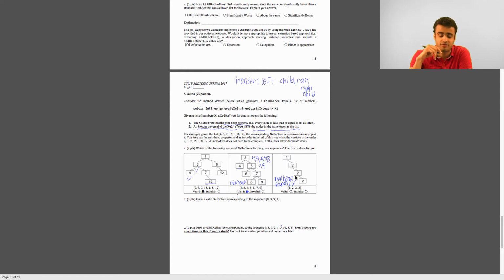Now, let's check if the in-order traversal gives the same order as the list. So there is no left child to 1. So we start off immediately at the number 1. So our first number is 1. Then we go down to 2. 2 has no left children as well, so we put 2 in. Then same thing applies, 2 and 2. And that's the same order as this list, which means that this is a valid Zelha tree.